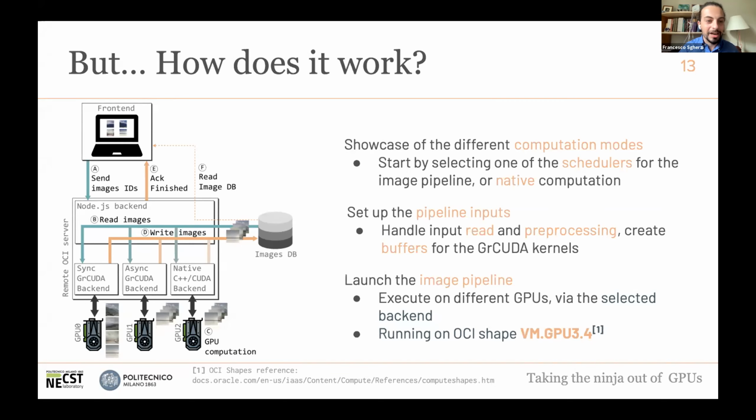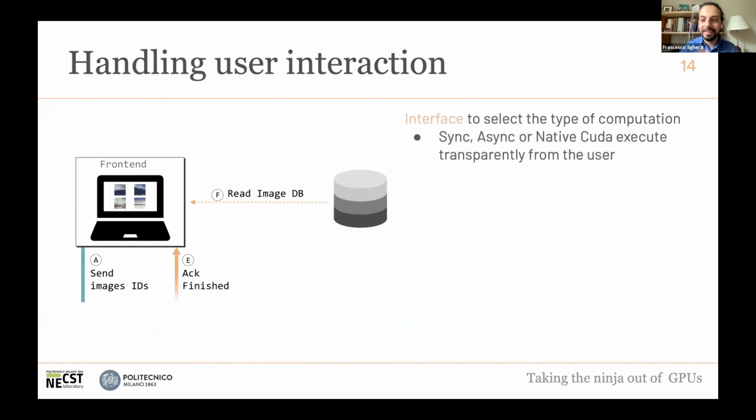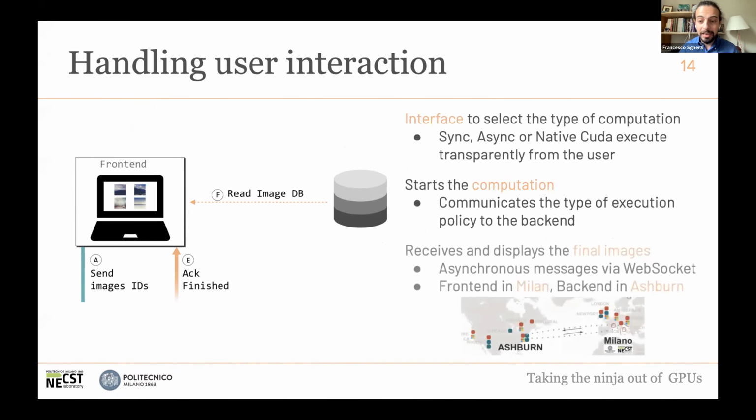So let's dig deeper into how everything works, starting from the front end. First of all, the user can select the type of computation: synchronous, asynchronous, CUDA native, or the race mode if everything is to be run at the same time. Then the user starts the computation via the button at top right, and it communicates the policy to the backend. After the computation is finished, everything is passed forward to the front end, which displays the final images either in thumbnail form or in full resolution, which is the one when you click on it.